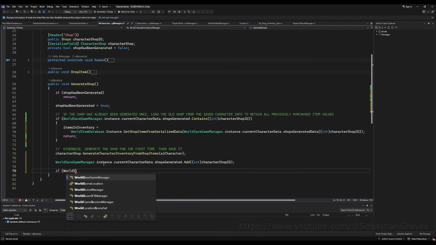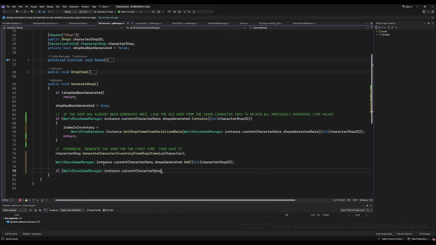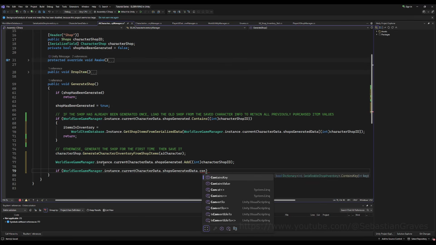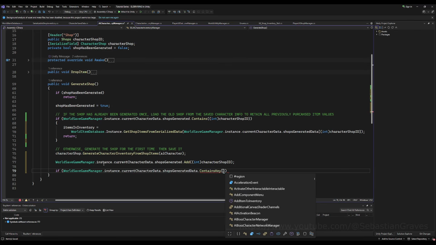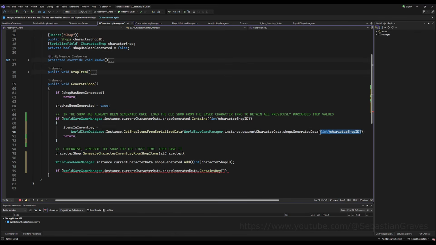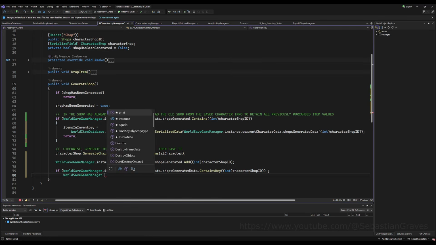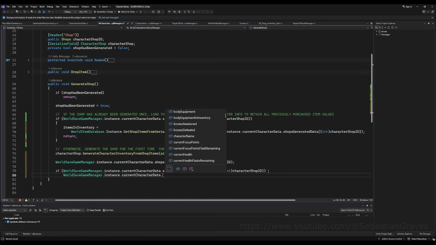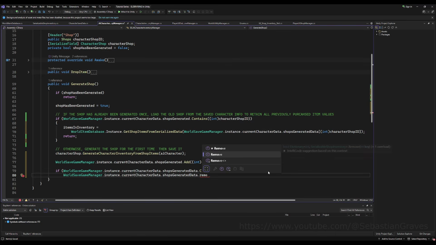And then we're going to say if world save game manager dot instance dot current character data dot shops generated data contains key, if for some reason it contains the key that we have up here, it shouldn't because it's never been saved. If it does contain this key, we're going to remove it and re-add it. So let's just put brackets there. We're going to say world save game manager dot instance dot current character data dot shops generated data dot remove, and again we pass our character shop ID, cast it as an int. Okay, now that looks good.